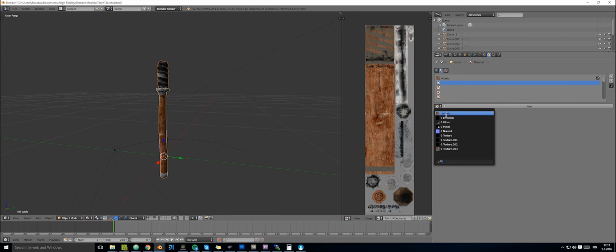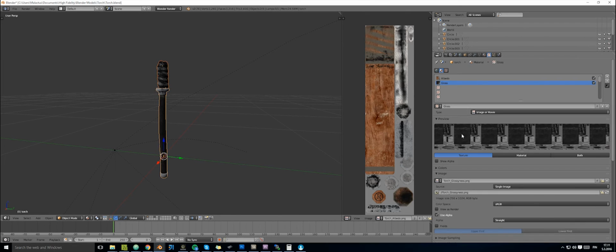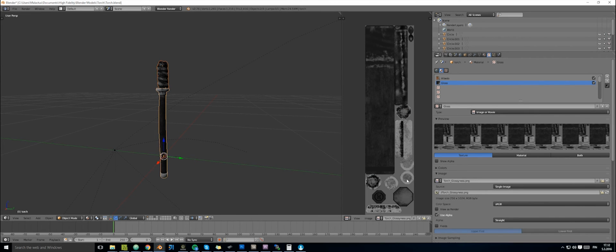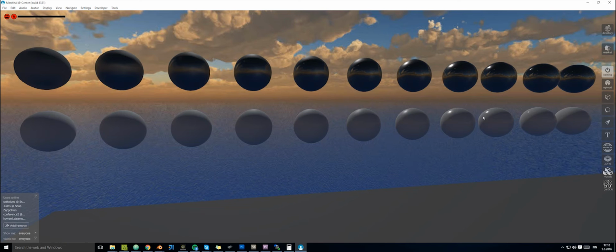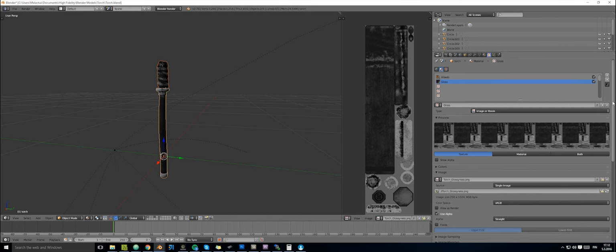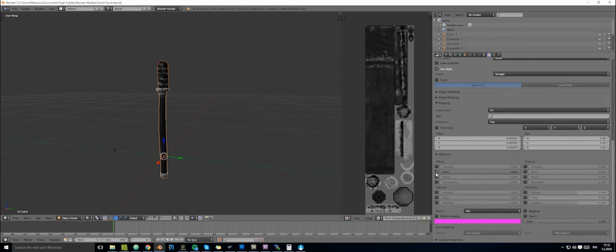Now, I will apply the glossiness. Remembering earlier, the lighter the grayscale color here is, the more reflective the material will be in High Fidelity. We will assign this to the specular hardness.